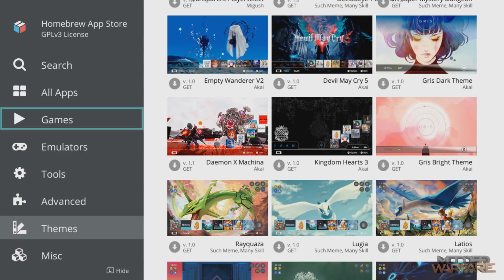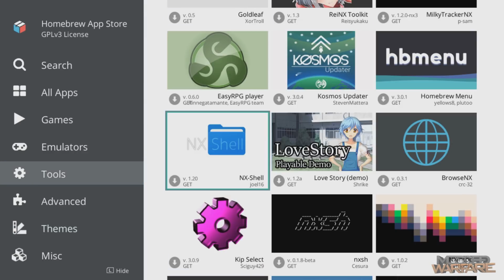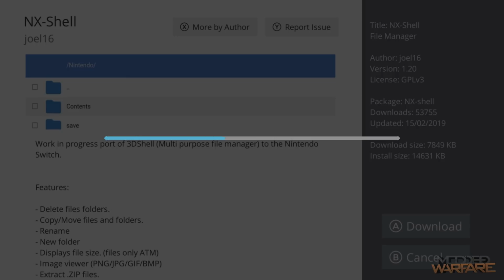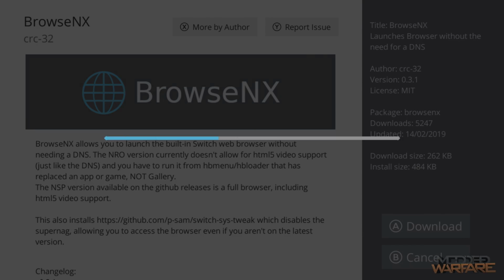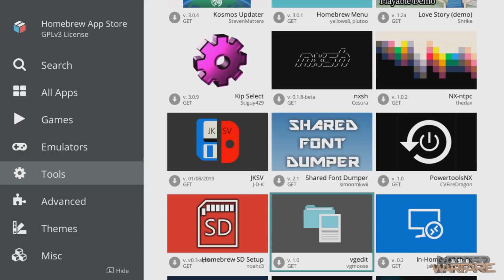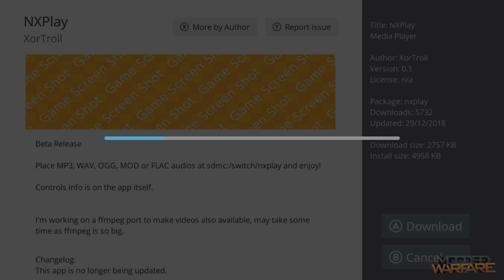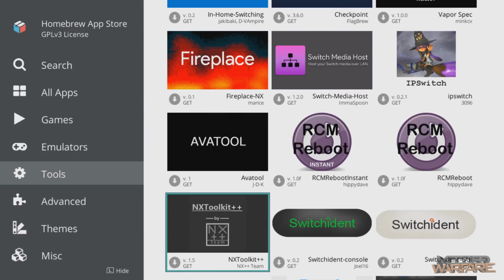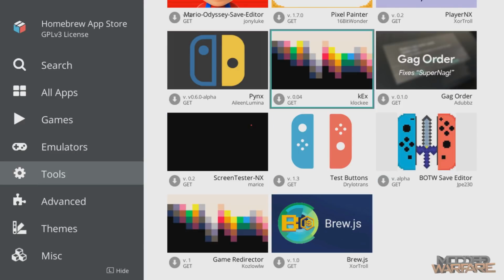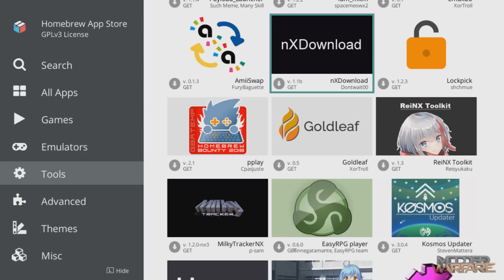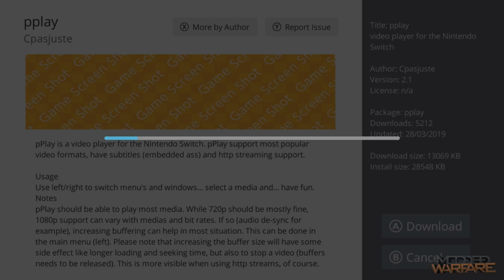So the next thing, if we go into Tools and then scroll down until you find NX Shell and download this. I've already showed this off in episode 1, so I'll only briefly mention it here. It's basically a file manager, so you can copy and paste files and move files around on your SD card without having to connect up to the computer. So it's a handy homebrew app. We're also going to download Browser NX, which is a web browser for your Nintendo Switch. Then we're also going to download NX Play, which is a music player app. And we're also going to download FTPD, an FTP server app. And finally, we're going to download PPlay, which is a video player app for the Switch as well. And I'll show you guys how to use all of this stuff once we have them all installed.